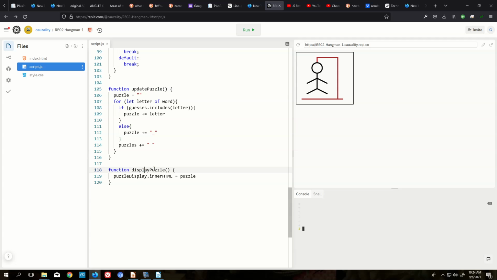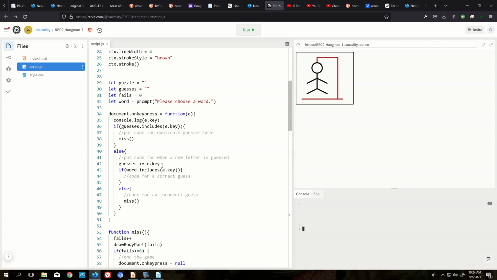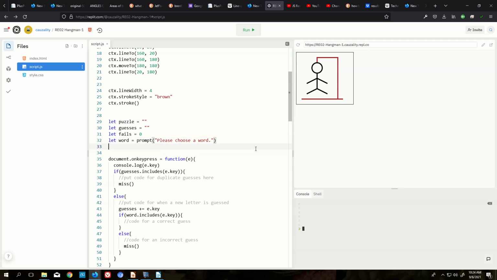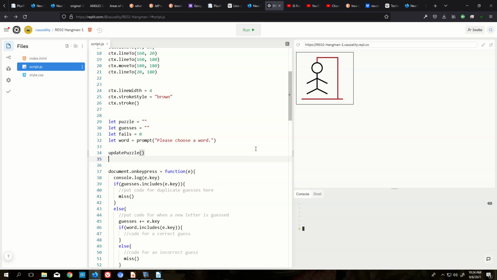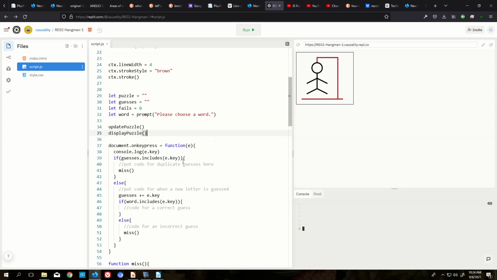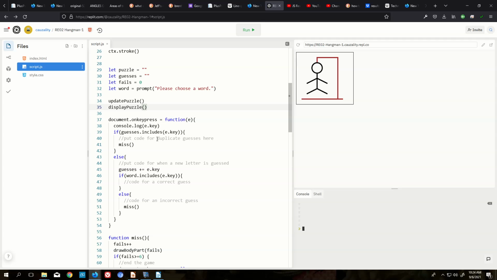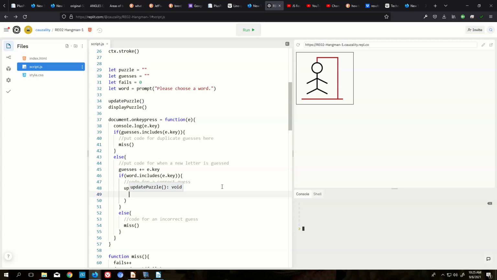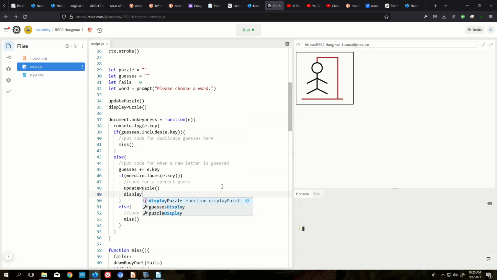So now we have update, we have display. Let's go back up to where you start. So we get a word, we prompt the person for a word, we get the word. And then we should immediately update puzzle and display puzzle. And now that should work out already. We'll see. But then let's see if you get a correct guess. We really just want to update puzzle, and display puzzle.